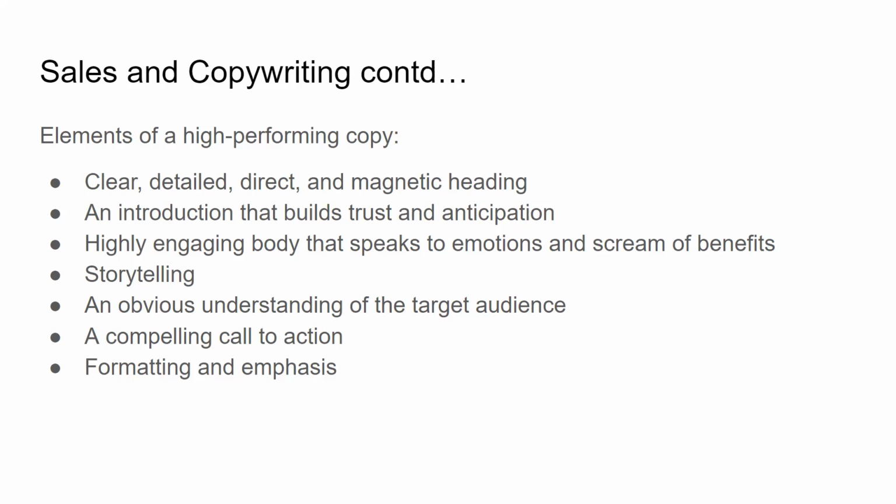The next is an obvious understanding of the target audience. I cannot emphasize this enough. You must understand that you cannot sell to everybody. Even if your target audience is so specific, you say, okay, I'm targeting people between the ages of 21 and 23. You need to understand that you cannot sell to everybody on earth that is between 21 and 23. So you might be able to sell to Nigerians, but you won't be able to sell to people in Canada, for instance. You may be able to sell to fat people between 21 and 23, but that product would not speak to the slimmer category of that audience.